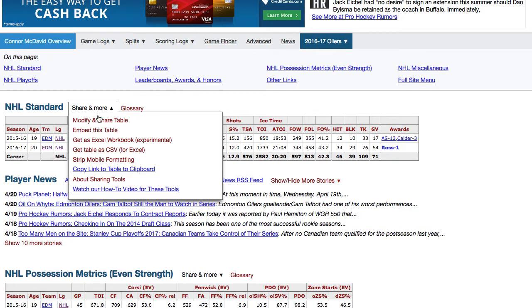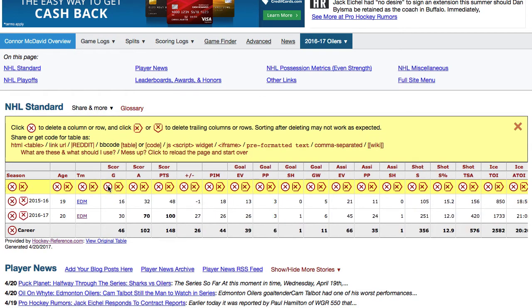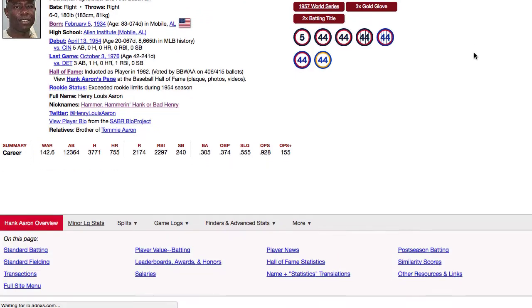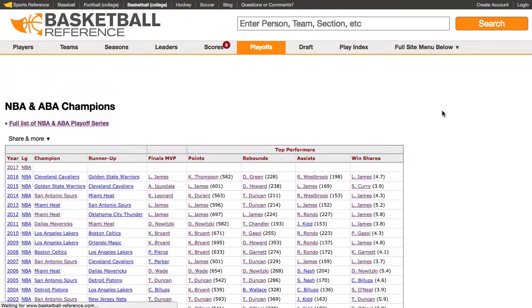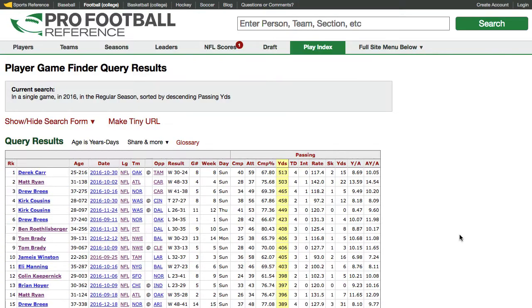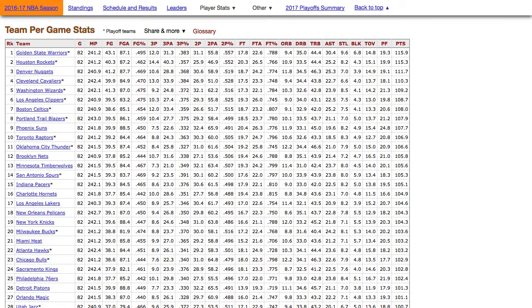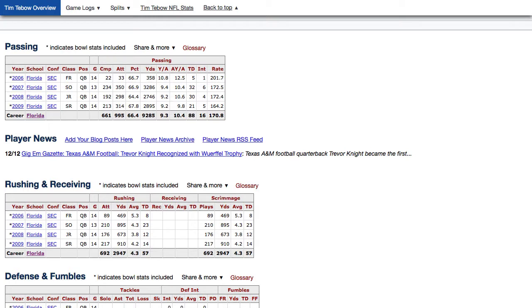If you watched our video on sharing, you know that practically every table on every Sports Reference site works the same way, whether it's Hank Aaron's batting stats, the full list of NBA champions, or a play index query on 2016's best passing performances. That means that in addition to sharing a general aesthetic, all Sports Reference tables have extra features that most users don't know about.